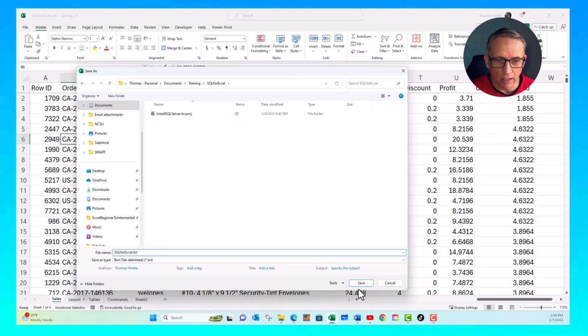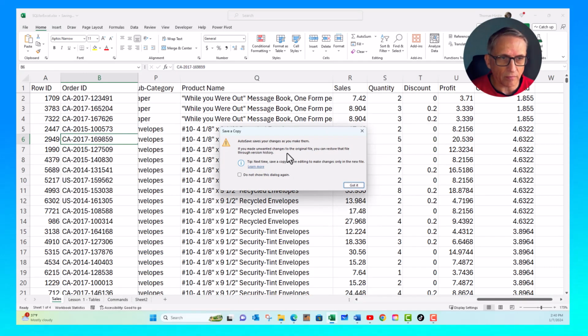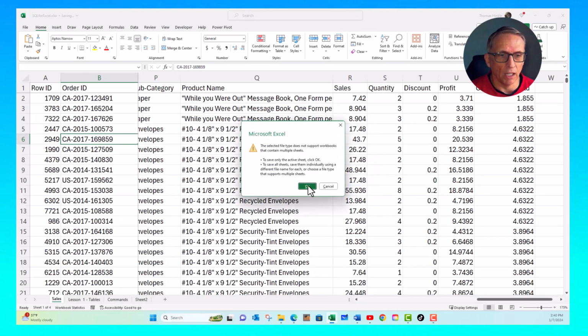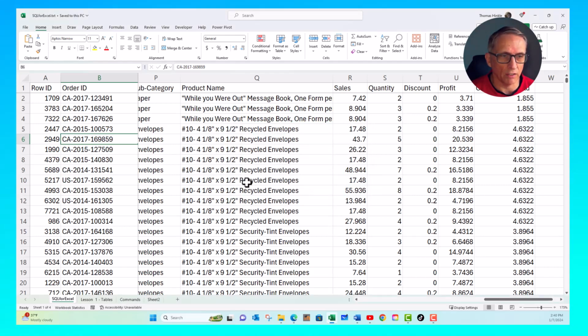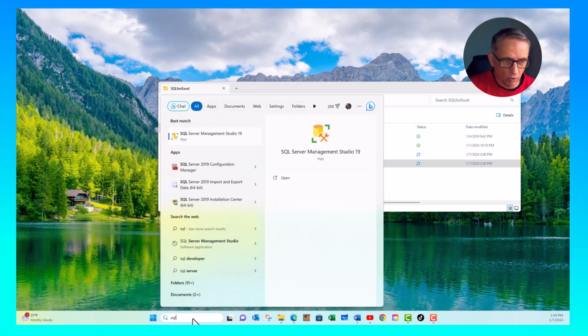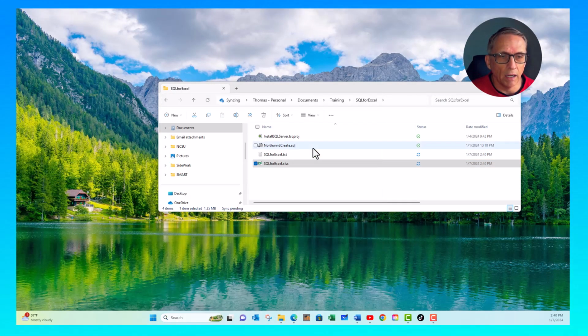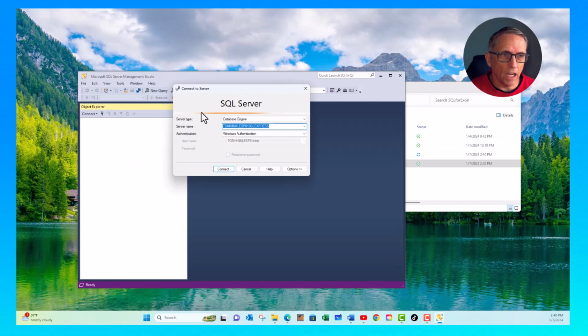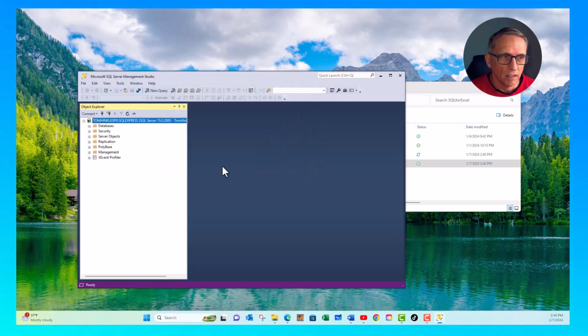That's fine. Click Save. Excel is telling me that a text file can only save one tab of data. That's fine. So I'm done with that. I'm going to close Excel, and then we're going to open up SQL Server. Again, go here, SQL, and open that up. SQL Server is asking me to connect. So I connected, and now I want to bring that table in.